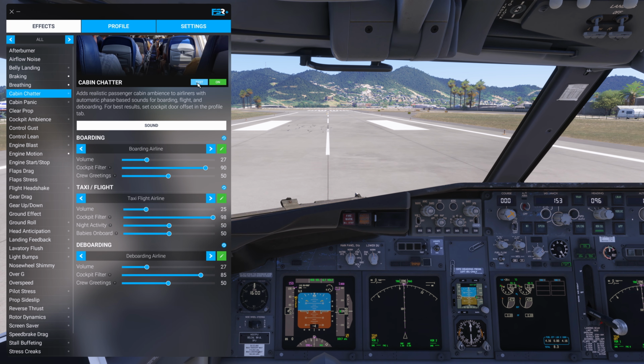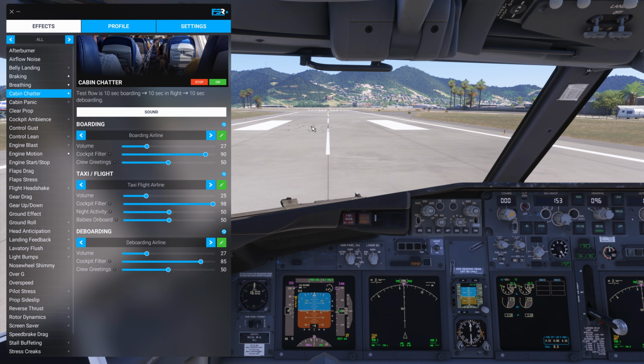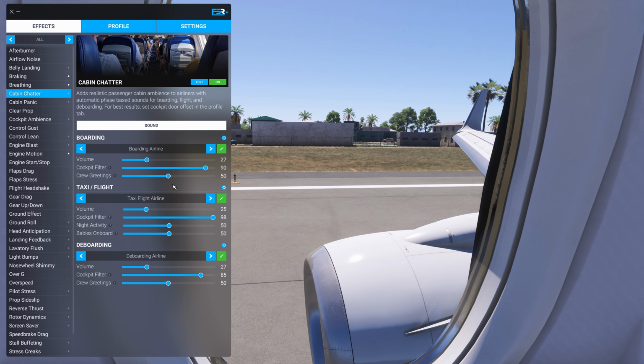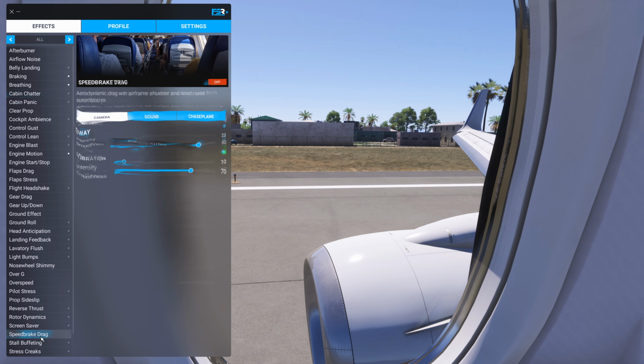There's also cabin panic and cabin chatter. I believe I've shown you cabin panic, but not cabin chatter. Cabin chatter is basically just if you're in the cabin, you will hear boarding and taxi, flight, deboarding sounds from the cabin, kids crying and stuff like that. You can also adjust babies on board, night activity, filter, how muffled it has to be. I'll let you hear that for a while. Deboarding phase. Yeah, so it sounds really nice, very high quality sounds. Again, you'll feel like you are actually in the cabin.